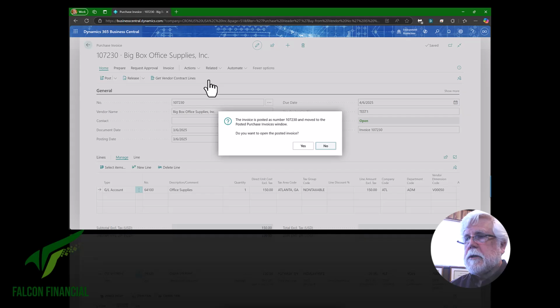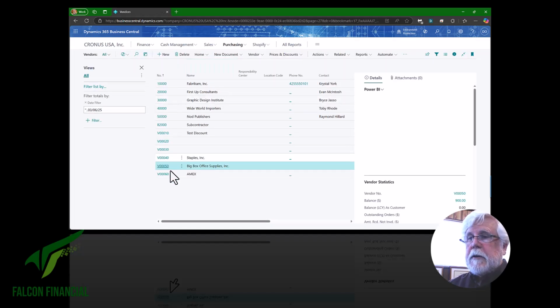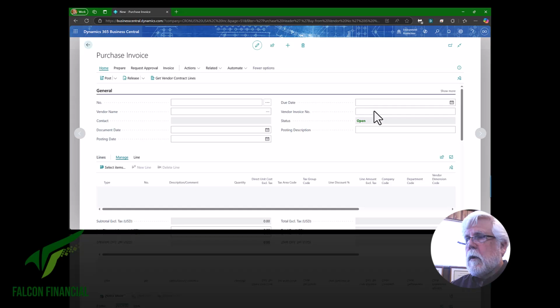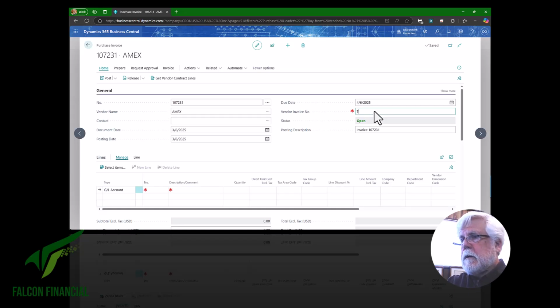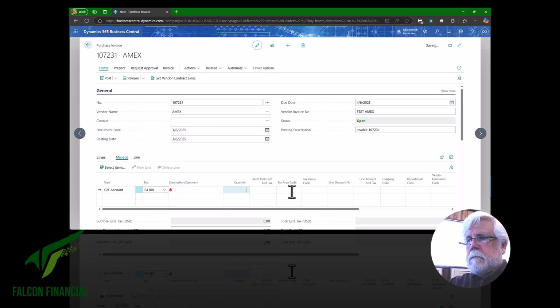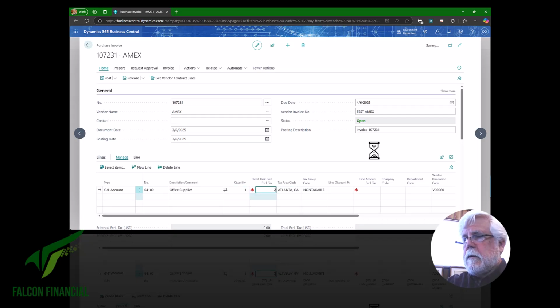All right, I'm not going to go to the posted invoice, but we are going to go back to our vendors. And this time I want to do a credit card payment or a credit card invoice. So I'm going to select a purchase invoice here. And there it goes. Test MX. All right, and here I'm going to use the same account, 64100. Right, 1. And this is going to be 200.